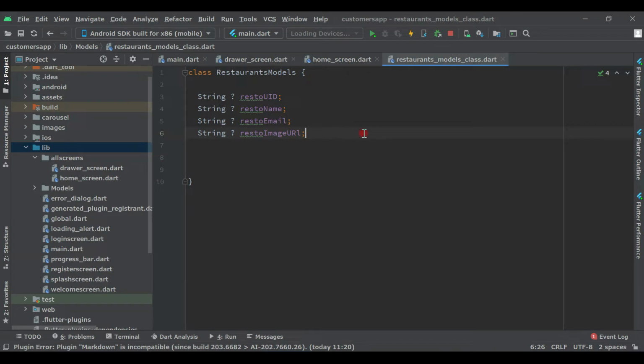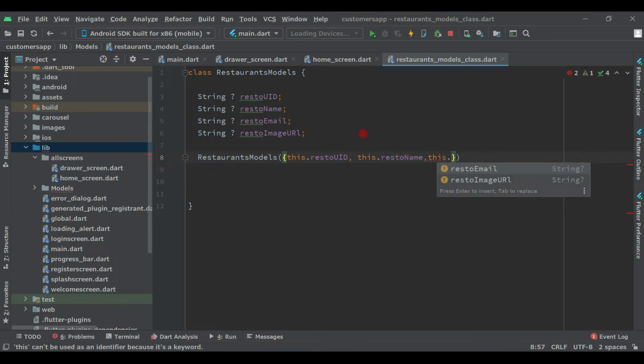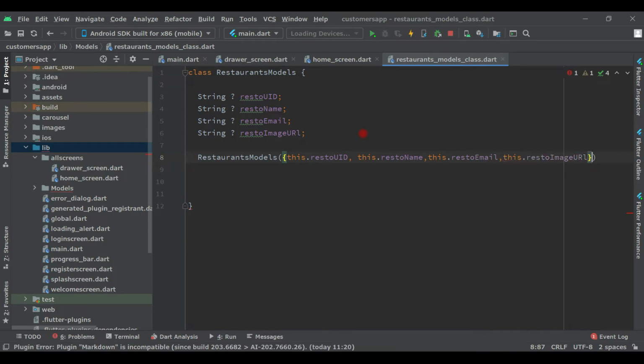So yeah, let's make the constructor for it. So let's say resto models, this dot restaurant ID, comma, this dot restaurant name, this dot restaurant email, this dot image, put a semicolon at the end.